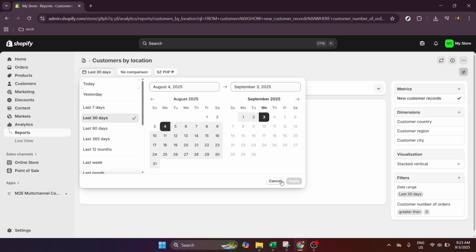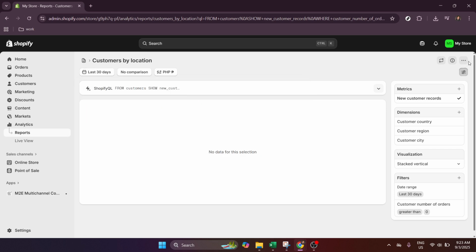Next, look for the Options button. It might be represented by an icon or simply labeled as Options. Click on it to review the available actions. Here, you have the chance to export your report, which is the next step in the process. Choose Export from the options that appear.